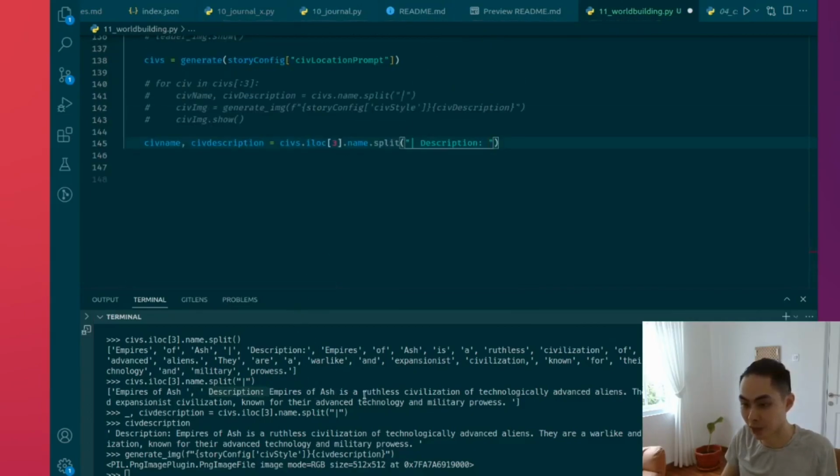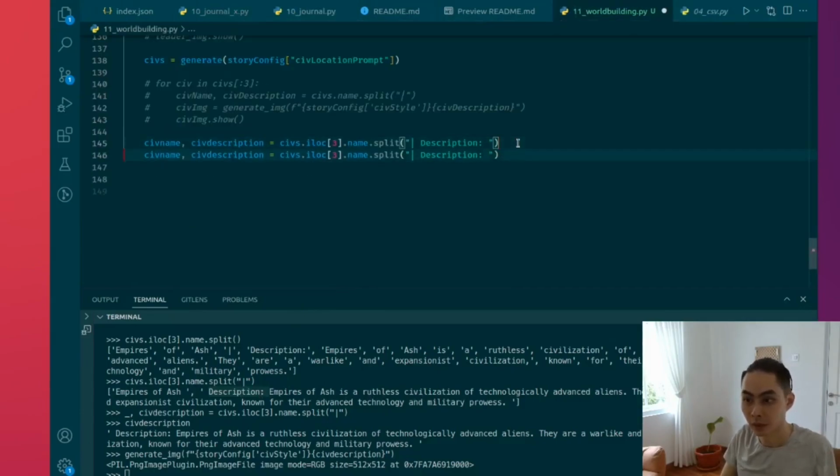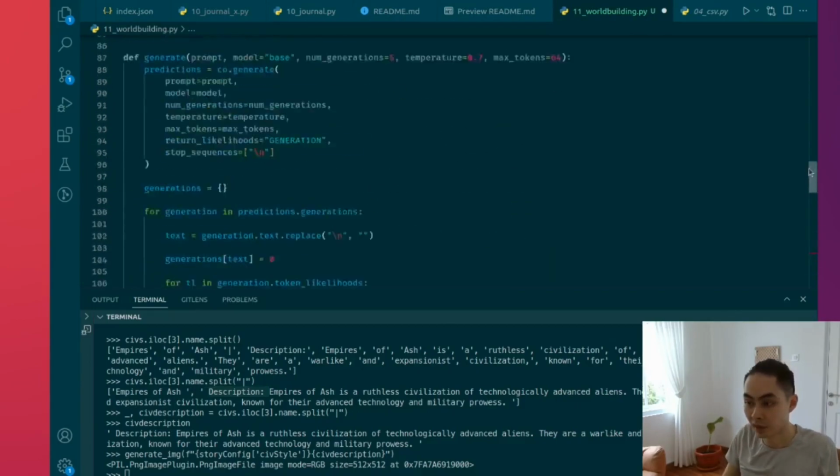So you say Empires of Ash is a ruthless civilization. Okay, this is just plain old Python. I will duplicate that. Now I'm going to call it 2. This I'm going to go into 4. Do the same thing. Let's go back here.